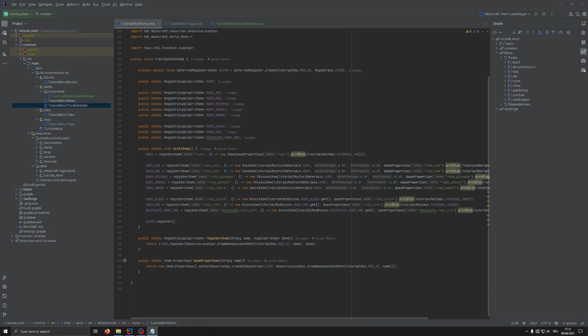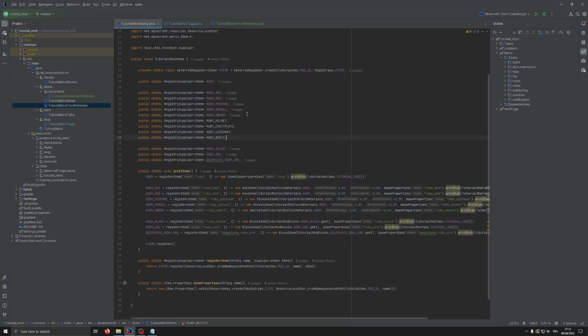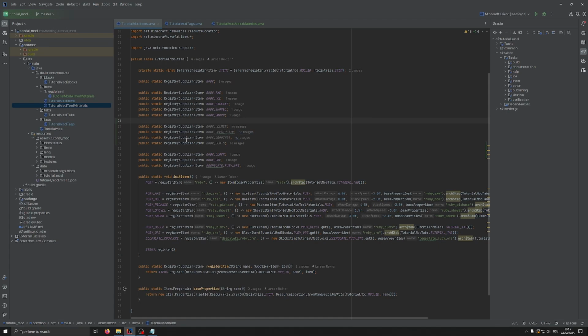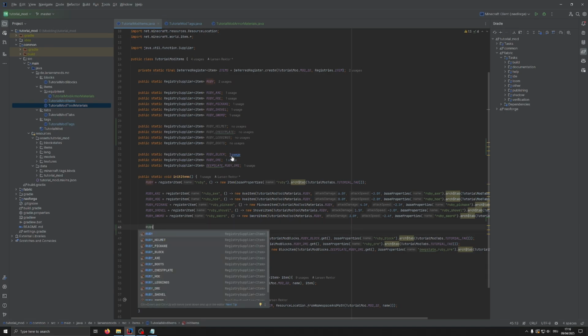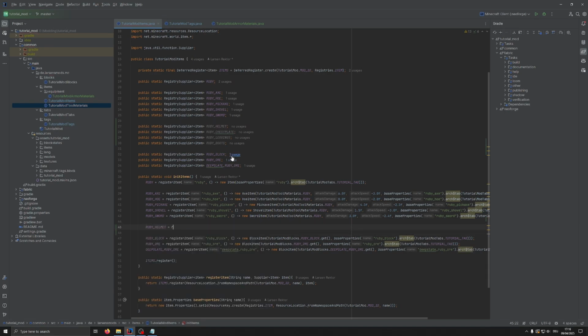And now we can go into our items class and create the items for our armor. So I've already prepared the variables up here. Again, similar as to any other item, I'll just show how you do this for the helmet and then copy in the rest. So we say our Ruby helmet and then register item, Ruby helmet, again the name, and then we create this lambda notation as we always do.